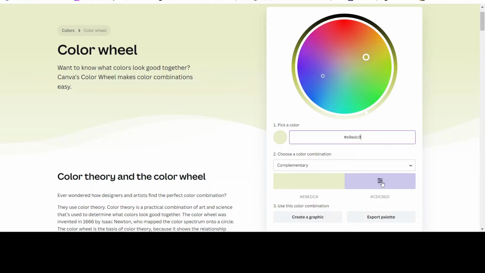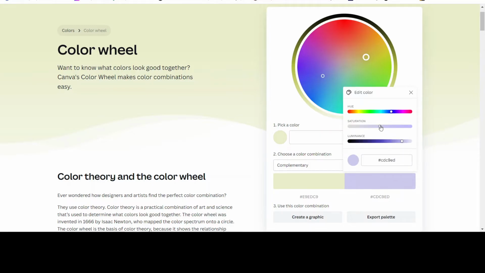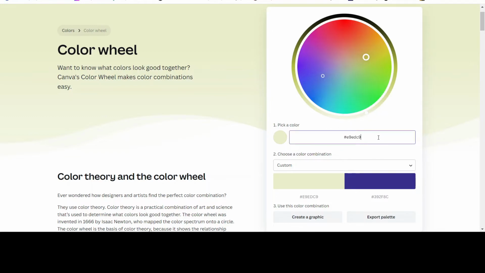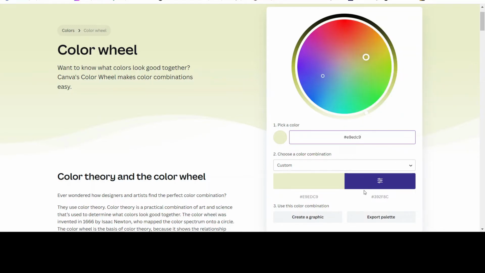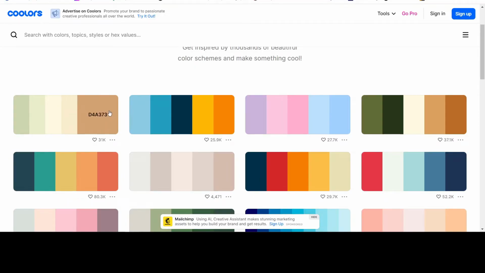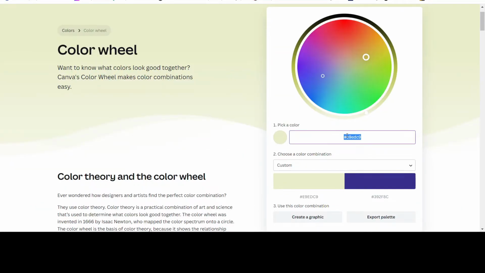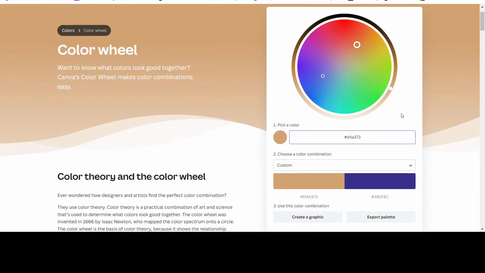Now you can still adjust it. See, you can adjust it, let's say you want it darker, you want it lighter. It's up to you. Okay, so let's go back to paste. Let's choose the next. Let's choose this one, for example. Okay, so let's go here and paste. See, once you paste it, this is the color it says.